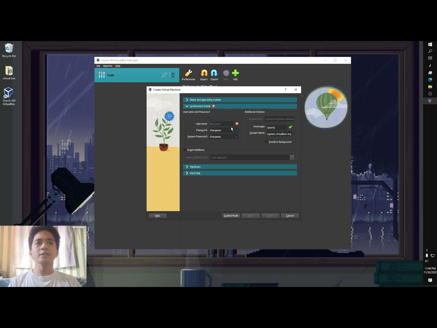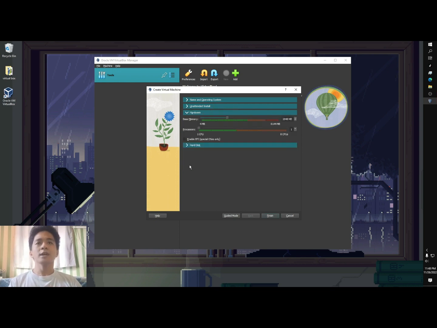Here, you can change the username and the password. You have to remember it because you will need it to open the Ubuntu OS. Next is the hardware. You can choose how much memory and how many processors you want to put in your virtual machine.